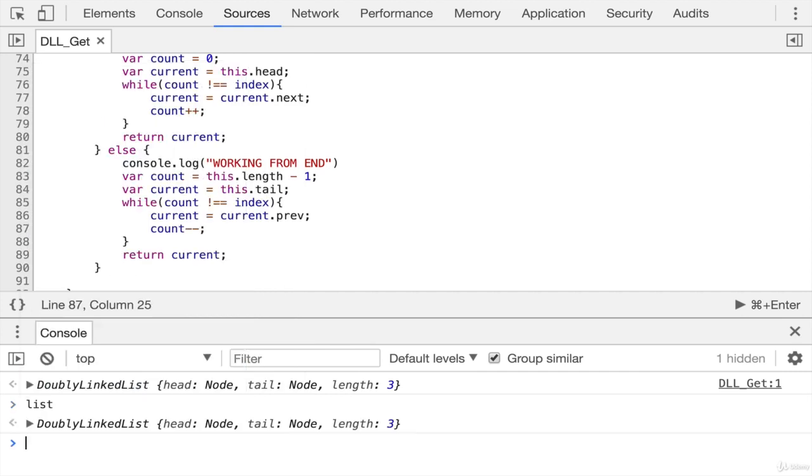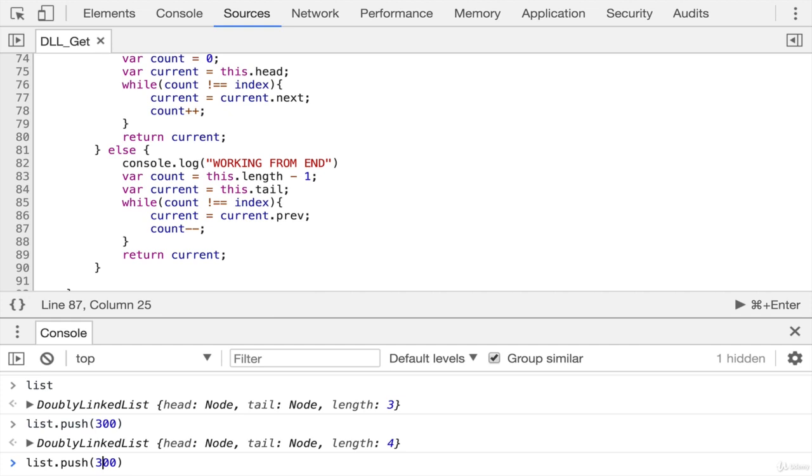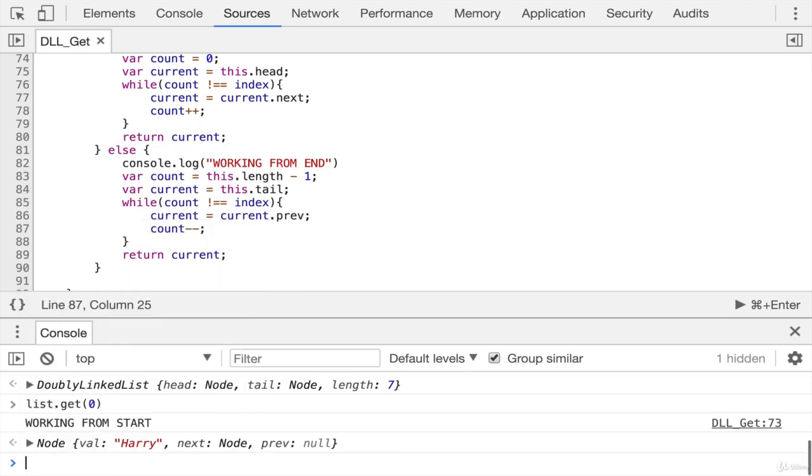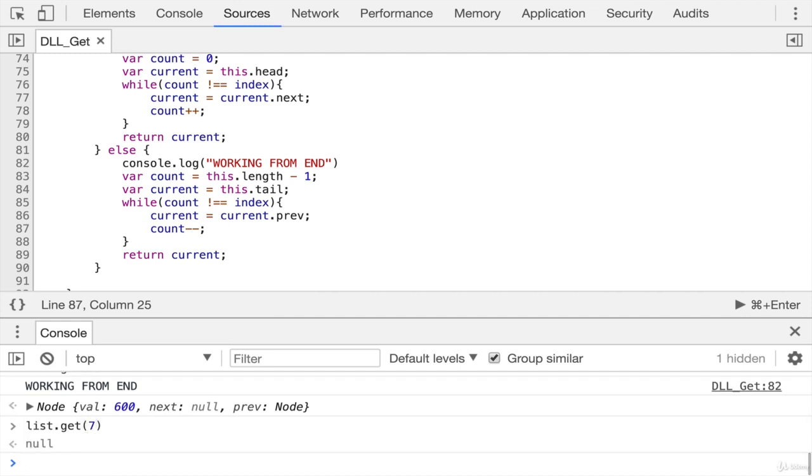Okay, so we have a list that has 3 things in it. Let's push in 300, 400, 500, and 600. Okay, so length is 7. If I do a list.get of 0, it says working from start. If I do a list.get of, let's say 5, it does working from end. And if I do, what is 6? That's our last thing in there, right? There's no index of 7, right? So it looks like it's working. It says that it's working from end.